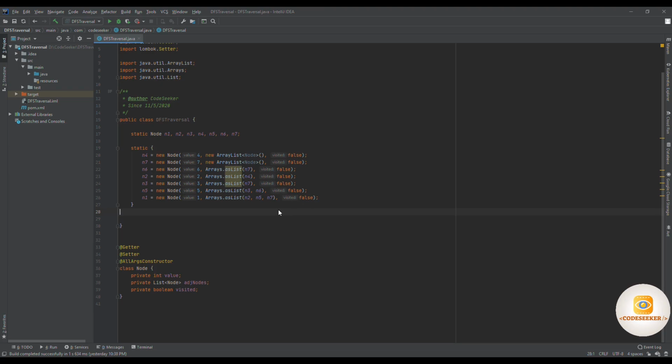Okay guys, let's start with the coding. First, we are going to do the recursive implementation. I have already created the class, which is DFS Traversal, and you can see another class here called Node, and there are 3 variables I have kept there. First one is value, adjacent nodes, and also visited.